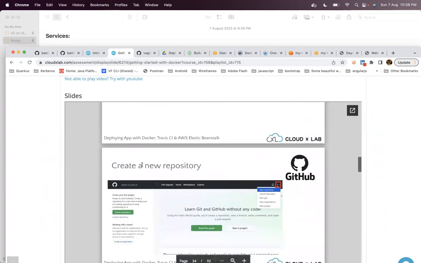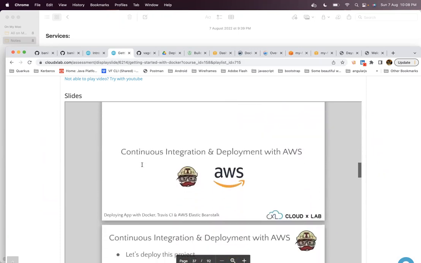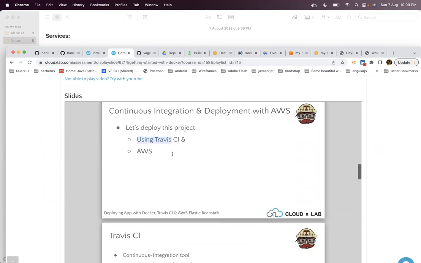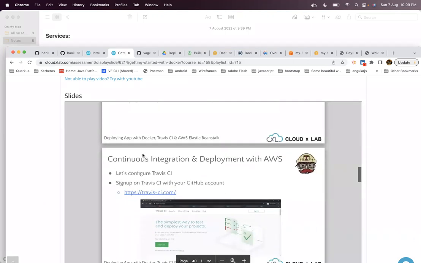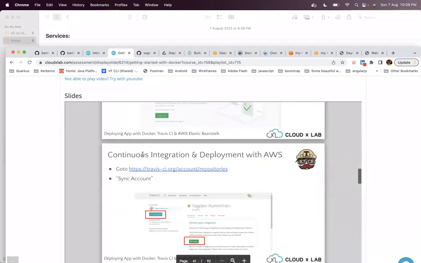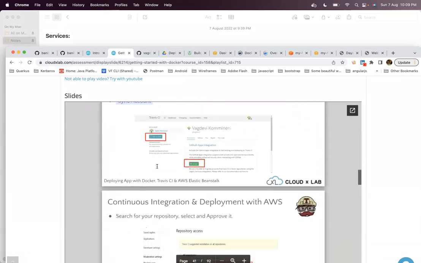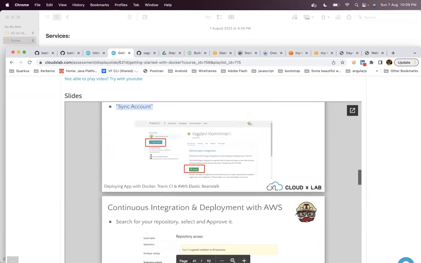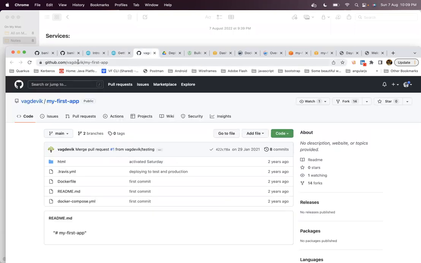And yeah, we went to create a new repository and cloned it, and we learned how to use Travis CI, continuous integration, and how to use AWS. Okay, how to sync your account. We have seen how to sync your Travis account, how to add a new account. I can go through it again so that you remember it. You have to try it by yourself. That is the best way to learn.